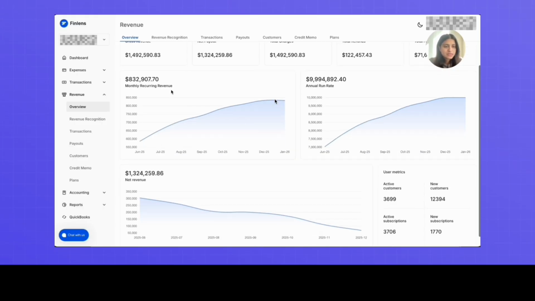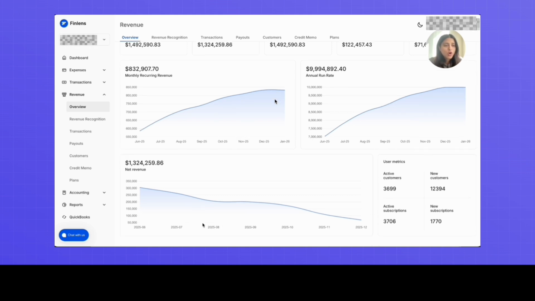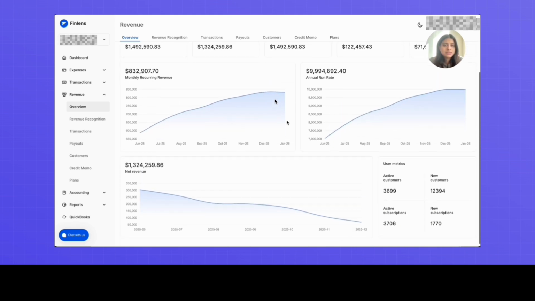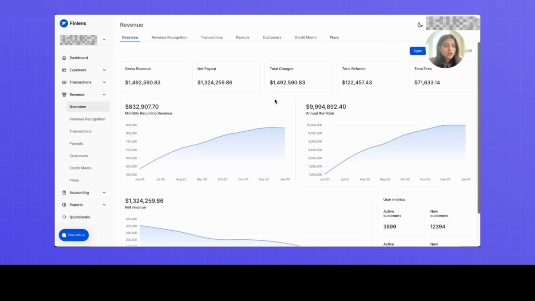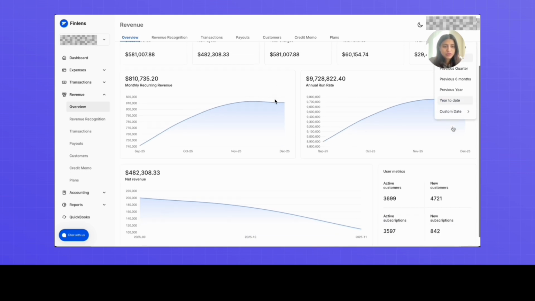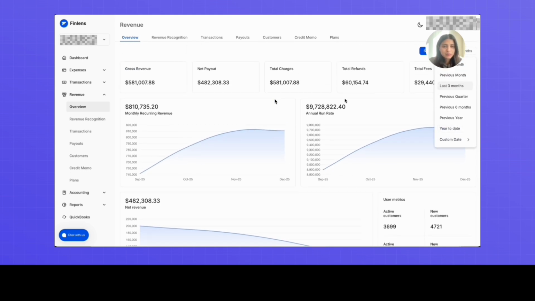Once you log into Finlens and go to the revenue tab, this single dashboard brings together all of your key revenue data, from high level metrics to detailed transactions. Everything that you need to know is here in this dashboard. You can also apply the date range filter to view the exact data that you're looking for and get a clear picture of your revenue at any selected period.